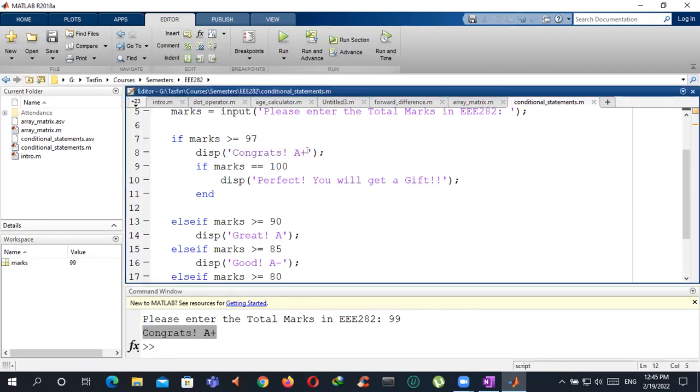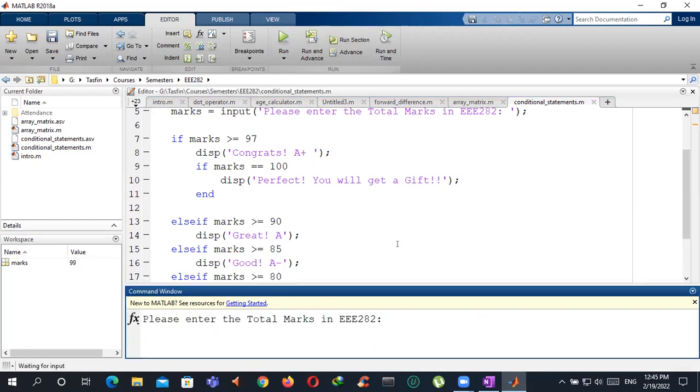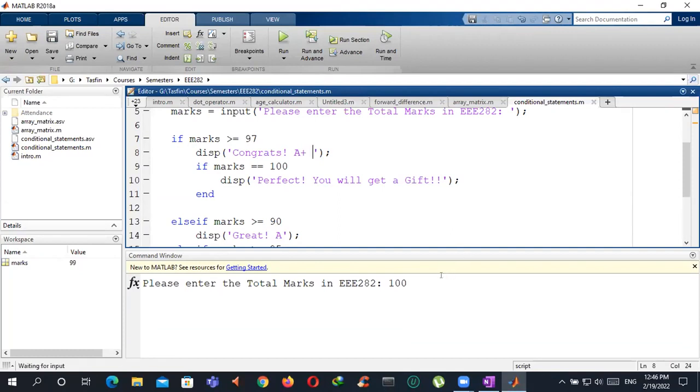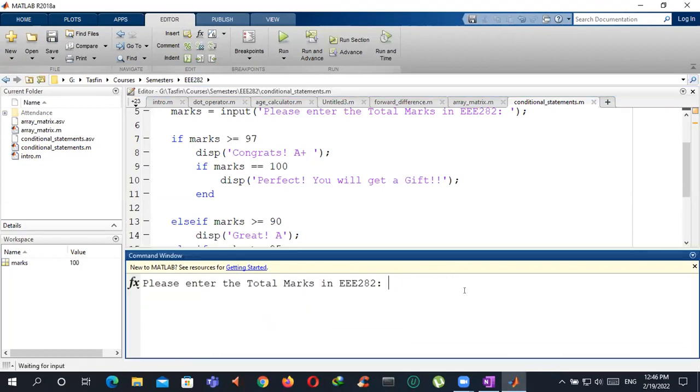Okay, let me give a space here, or a new line. I should print a new line. Okay, let's give a space. And if someone gets 100, I run the code once again. If I get 100, then he will get the special message. Okay, so if you want to make nesting, you can do that as well. So nestings are also allowed.